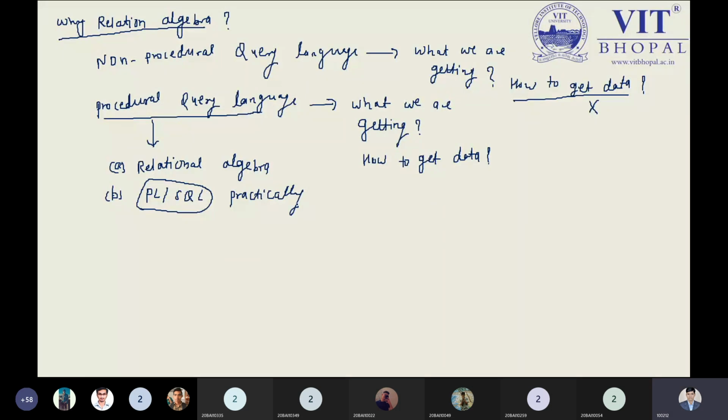Now come to the more interesting point. When talking about relational algebra, why relational algebra? See, if I'm writing a query, like select all the fields from a table XYZ, you can observe I'm selecting all the attributes. I'm just marking it in a box.